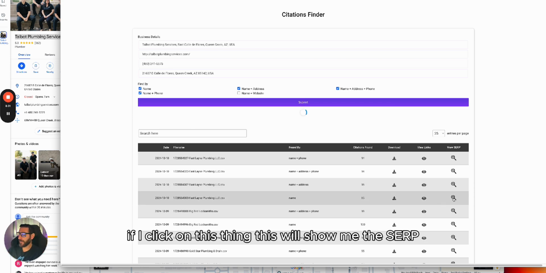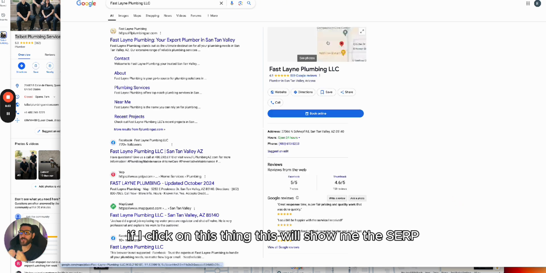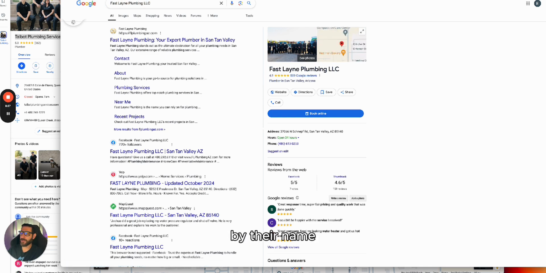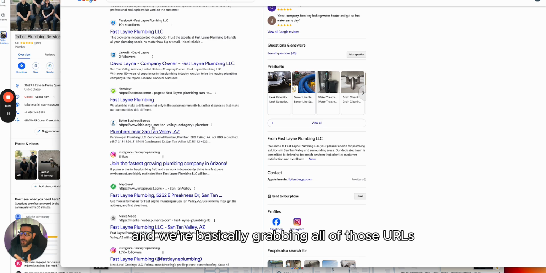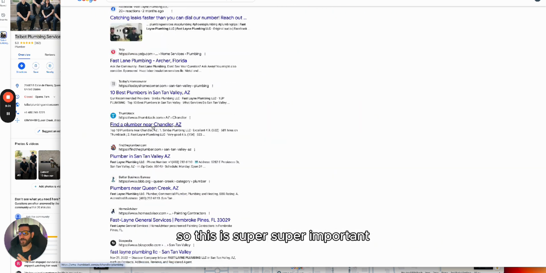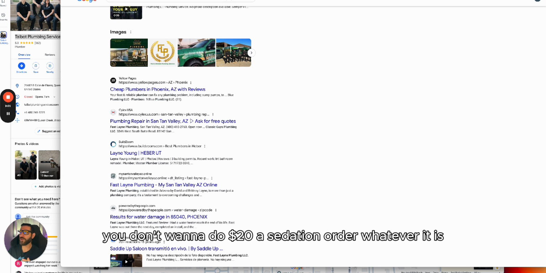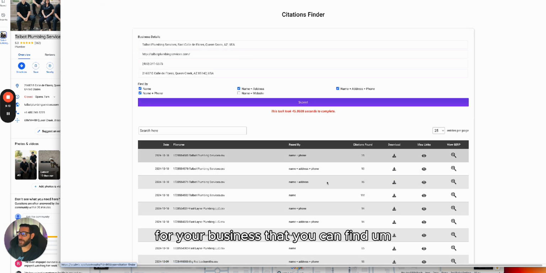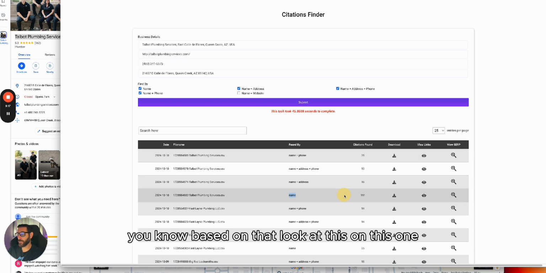So for example, if I click on this, it will show me the SERP. This is like me doing a normal search here by their name. And we're basically grabbing all of those URLs. So this is super, super important. You don't want to do a $20 citation order or whatever it is. You want to manually get the links for your business that you can find based on that. Look at this. On this one, we found 111 links.